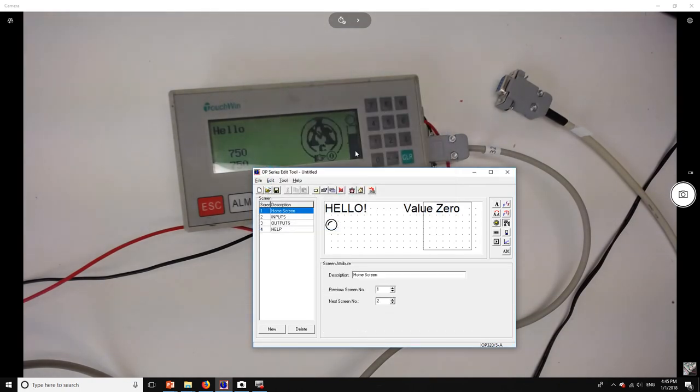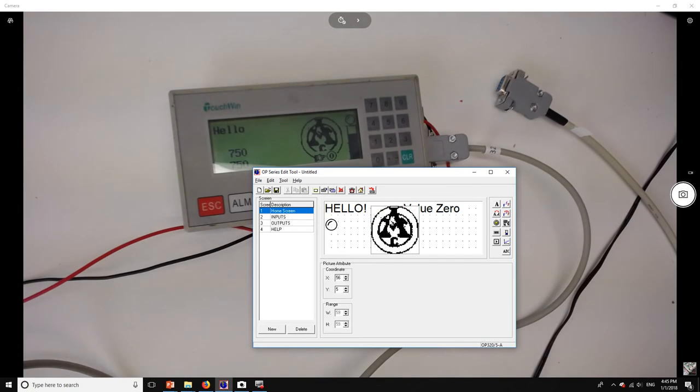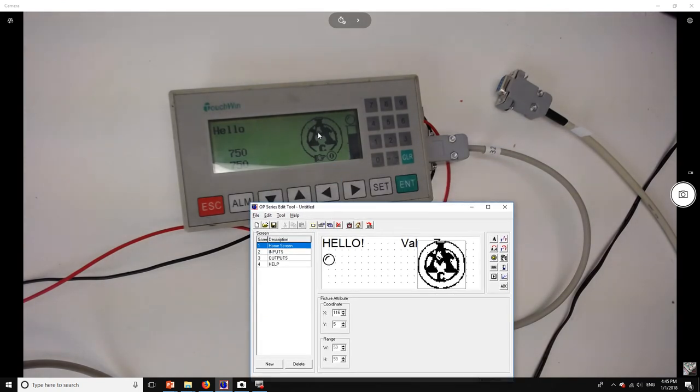Okay, and just place it wherever you want. So right now I'm going to delete it, but you can see how it's going to be shown once you place it on your screen. And this way it's going to be shown. So you don't have a lot of resolution, but this is kind of useful if you're doing a screensaver.